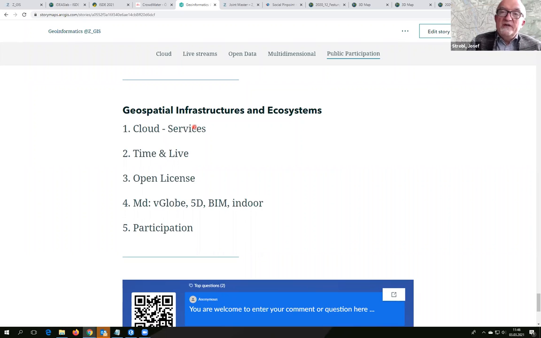We are sure going away from the flat Earth aspect of planar maps, printed maps, towards multiple dimensions. I showed a few examples of a virtual globe. We had 5D displays because it's three spatial dimensions plus time plus context. And I was showing some indoor scenarios as well. And much of that comes together in the perspective for participation.